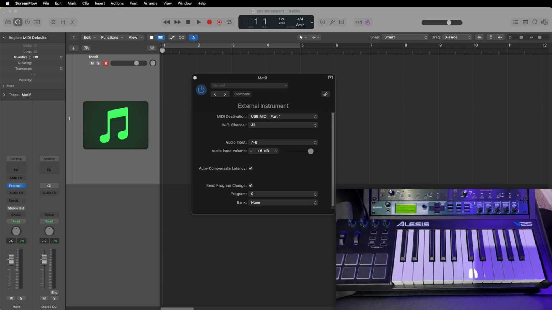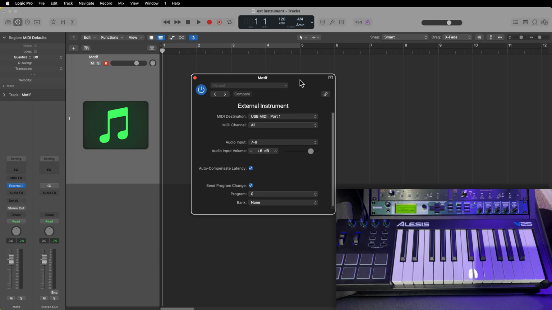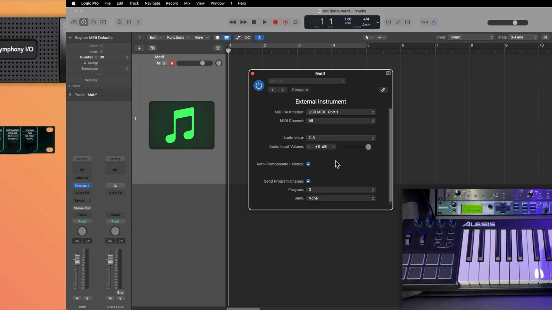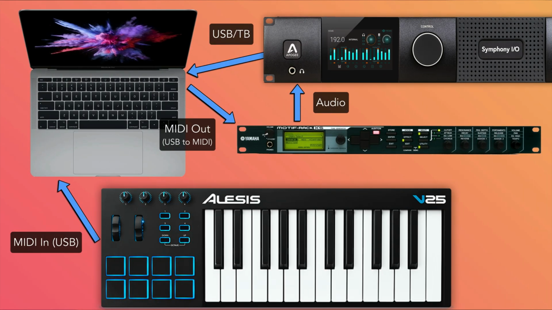Now, I already talked about using the external instrument plugin in my Ultimate Guide to Logic Pro episode 66, where I do a deep dive on how to set up the external software instrument plugin. So I'm not going to rehash this too deep, but I'll give you a quick overview of my setup. So real quick, here's what my setup and routing looks like.